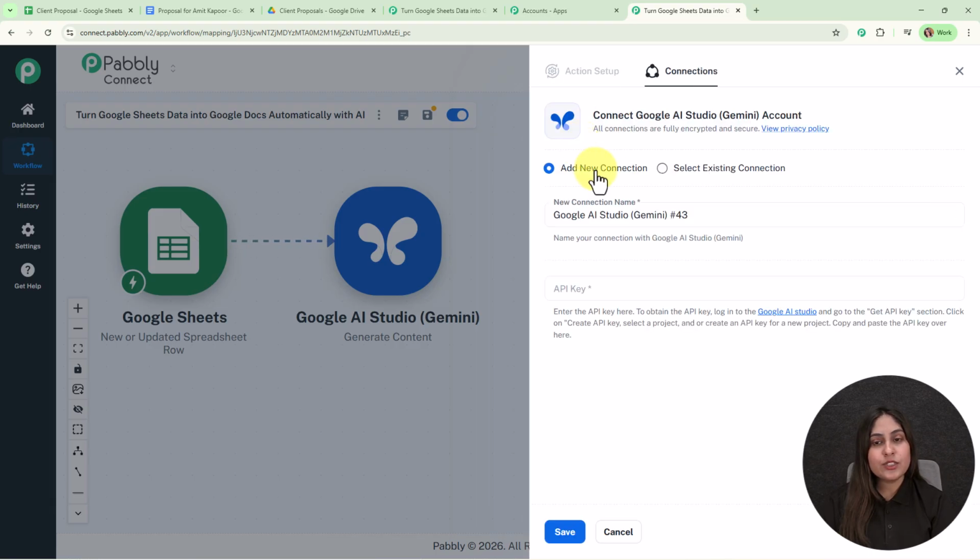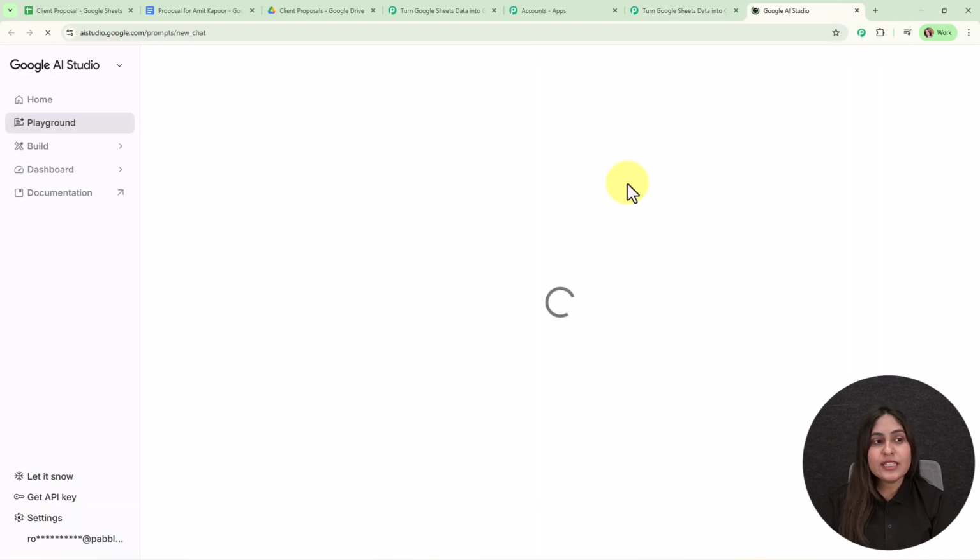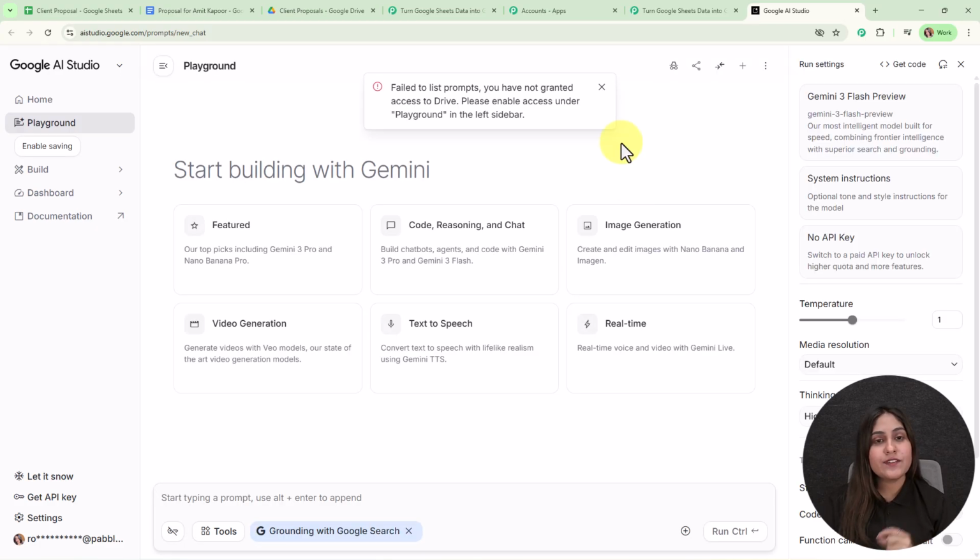Here, to build a new connection, we are going to select add a new connection. If your account is already connected with Pabbly Connect, then you can click on select existing connection. Now to build a new connection, it is asking for the API key. To get the key, we are going to click on the hyperlink available over here, and you can see it has directed us to the Google AI Studio account. I easily got directed because I was already logged into my account in the same browser.